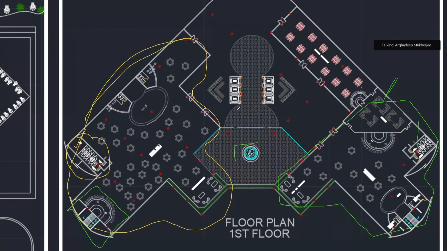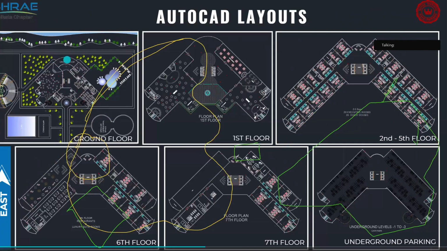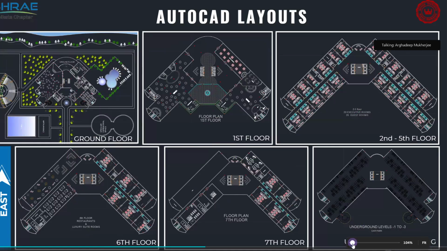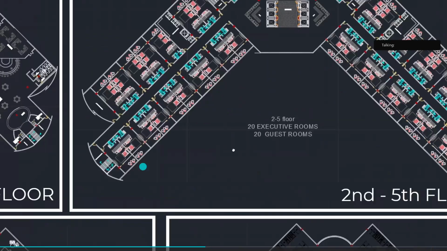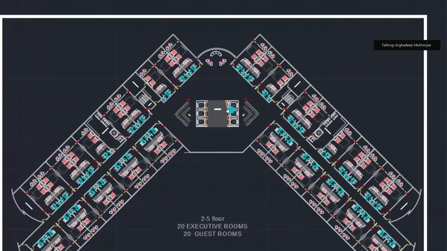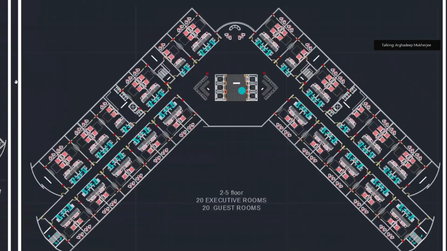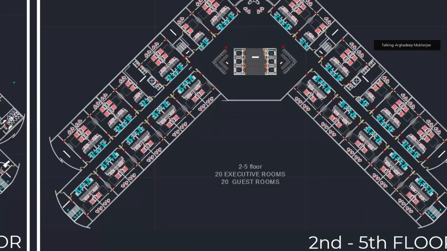Yes, that's all about our first floor. We'll move over to the second floor now. Devjit, I think if you can delete all the annotations, yeah. Yes. So we have the layout for second to fifth floor.